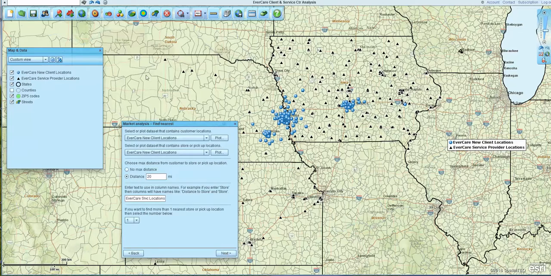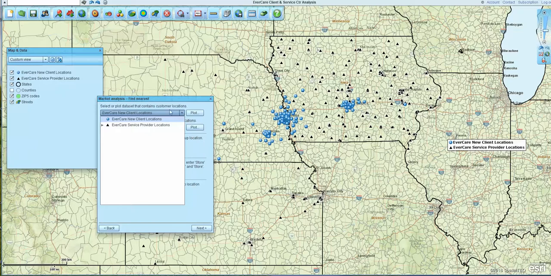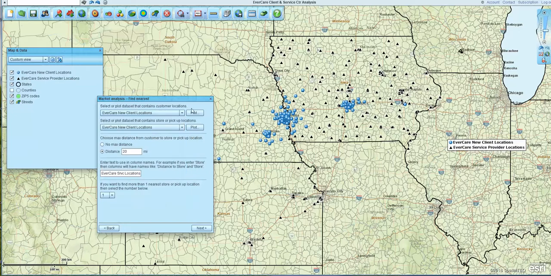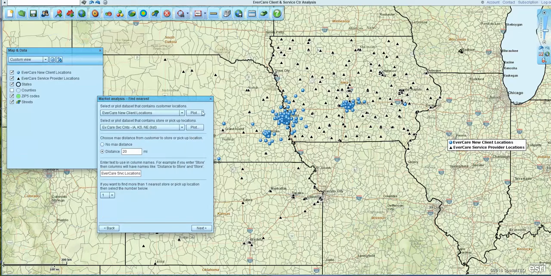Click next. In the top, I want to select my customer locations. My customer locations are not the service providers, they are the Evercare new clients. So that's these blue dots. And then down below, I want to select the store or pickup locations, which in this case is my Evercare service providers, but not the top one, the bottom one. You'll see there's a little drop down. That's the filtered list. So now we've got both of those selected.